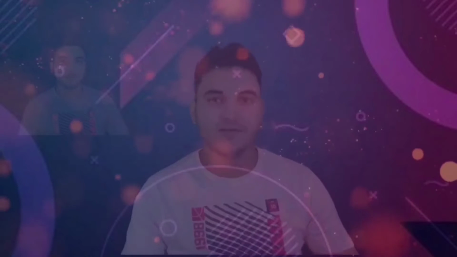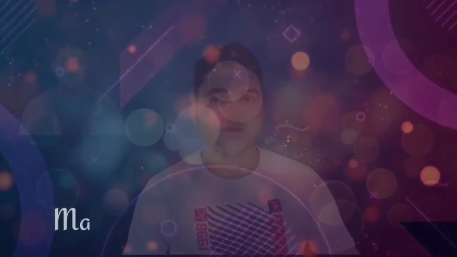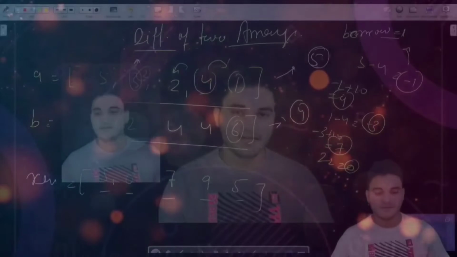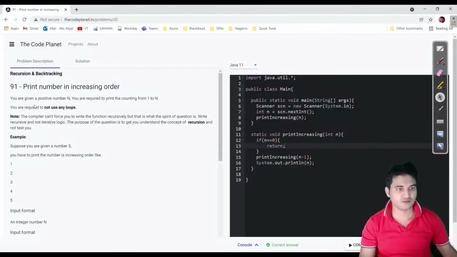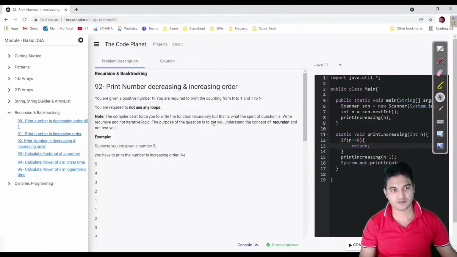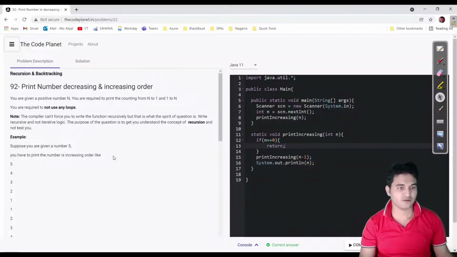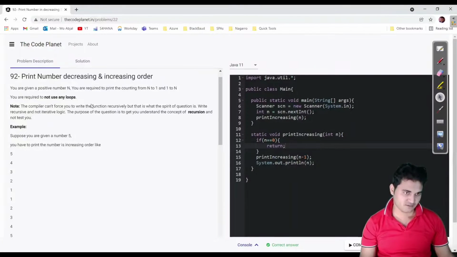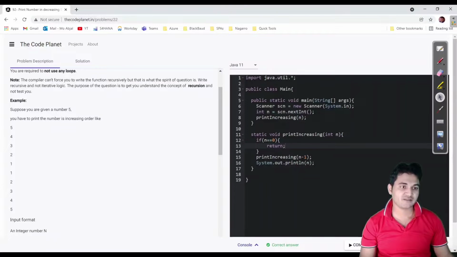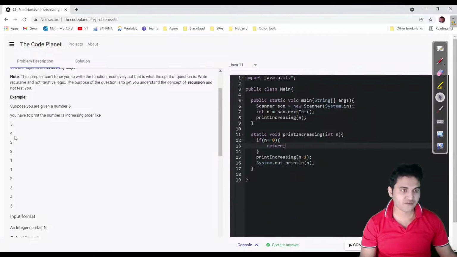So let us see first of all what we are going to see. We are going to see this problem in this video, which is print numbers in decreasing and increasing order. Look at this. You can read this theory also. If you have been provided 5 as the input, then what you have to do is print 5 4 3 2 1 1 2 3 4 5.